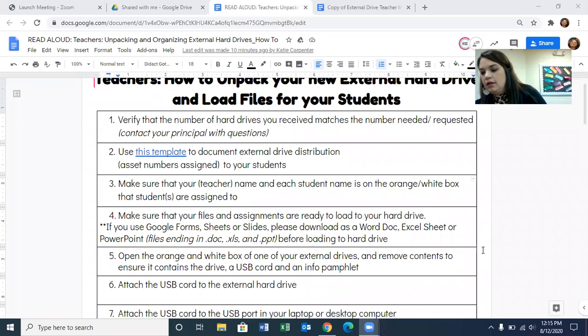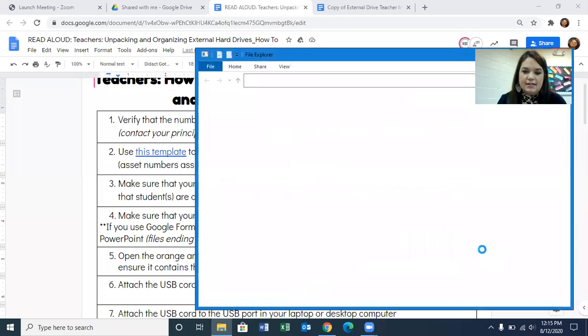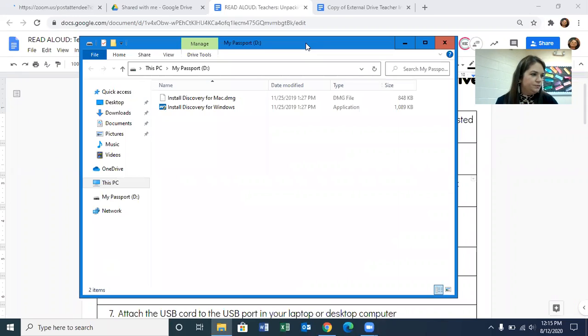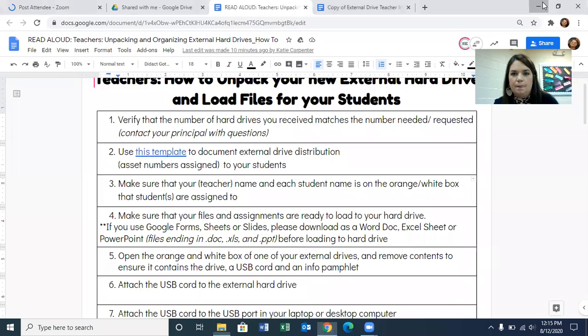So now I'm going to screen share again so you can see on my screen what happens when I plug in this external drive on my computer. You'll hear a little beeping sound, and then a few seconds after you hear that, this box pops up. This is called My Passport. It's a dialog box, and this is where you will save all of your items.